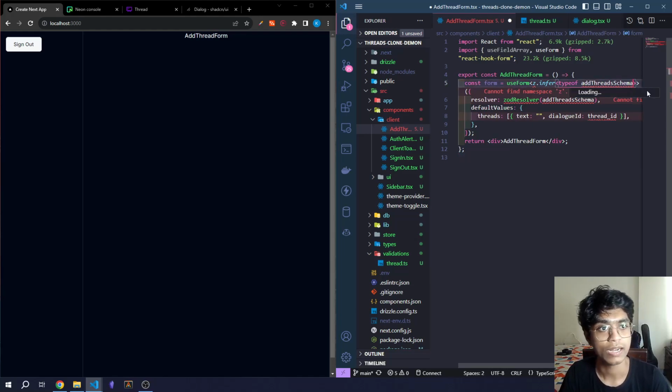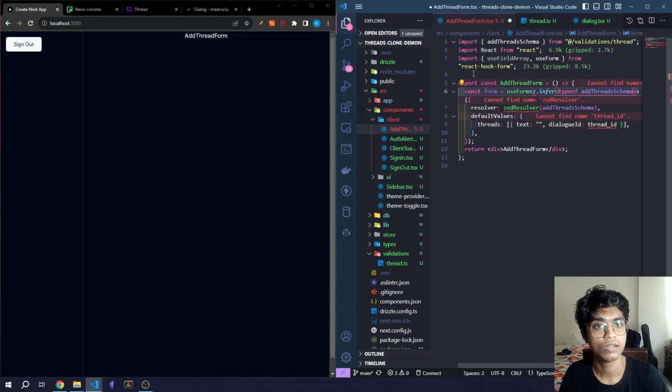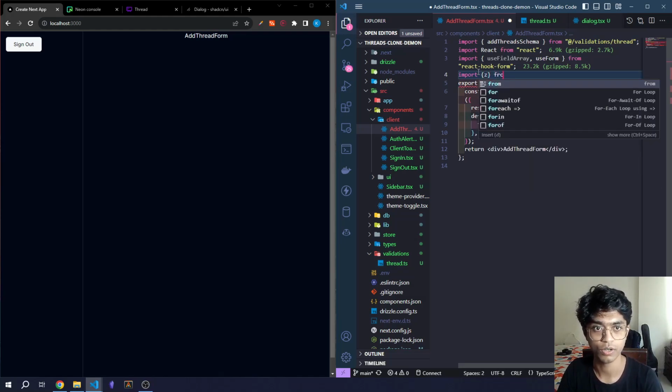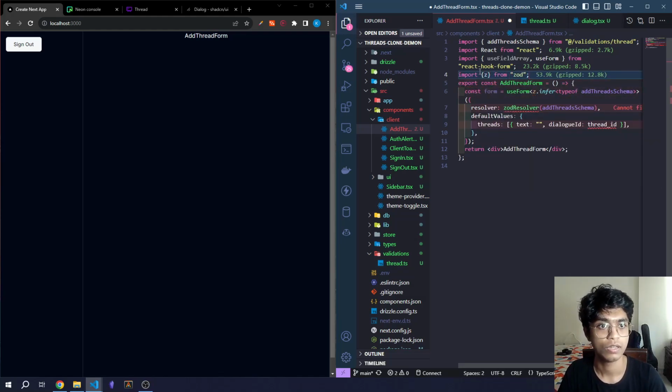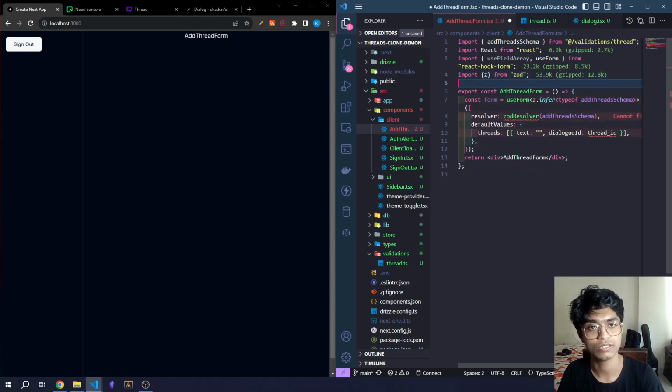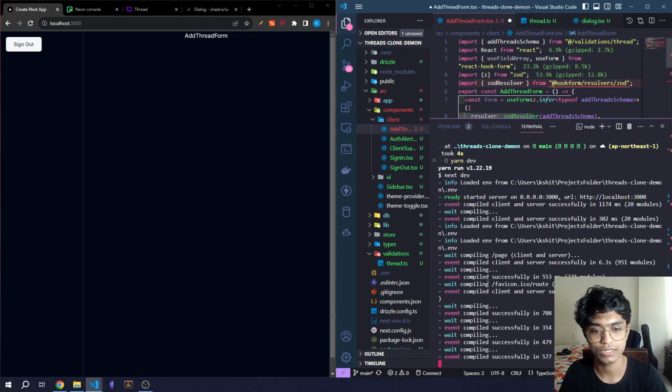Let's import add thread schema. Let's import Z from Zod. Let's import Zod resolver. We don't have Zod resolver. Let's import it. We don't have hook form /resolvers, so let's get hook form /resolvers.